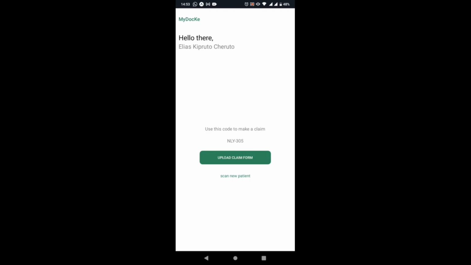Now the patient has been scanned by the doctor, and as you can see, once the face matches the same visit ID, the system itself auto-generates a code that will be used by the doctor to create a claim and put in all his diagnosis. So I'm just going to log in to the doctor's web portal, where he's going to put the digital claim.